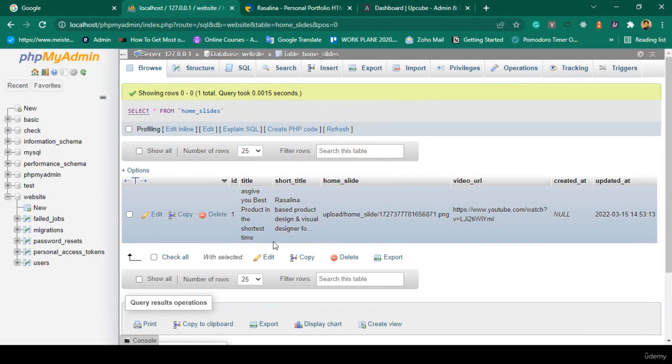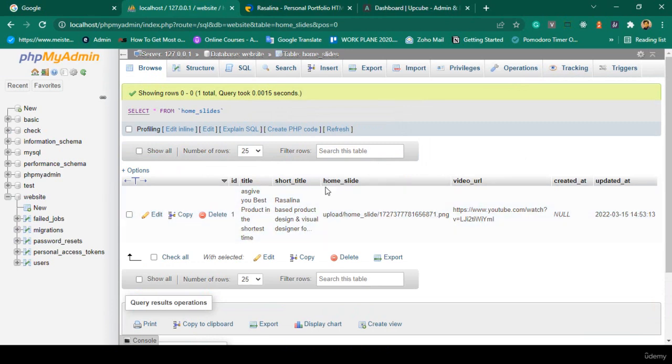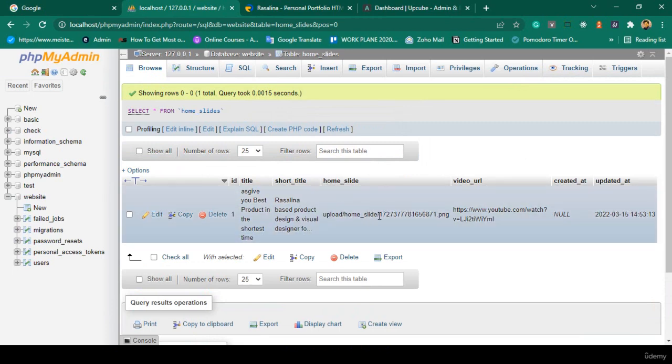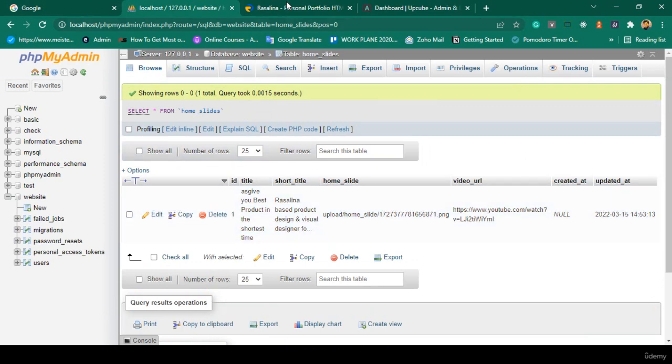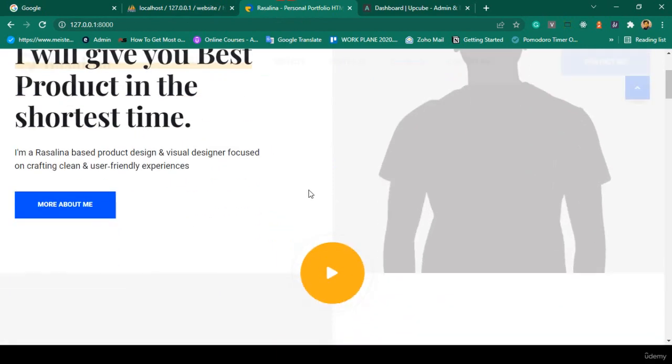So that is the database data. You can see it's now uploaded in our home slide as an upload slide. That is a home slide, and that is our ID and image name. Now that is our data. I want to make that data visible in our front end, and the whole process is very simple.